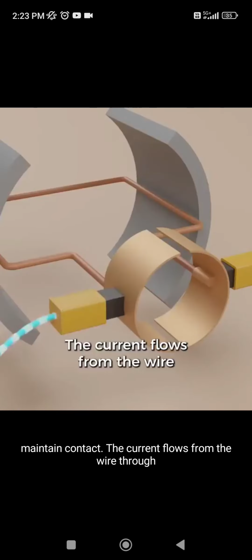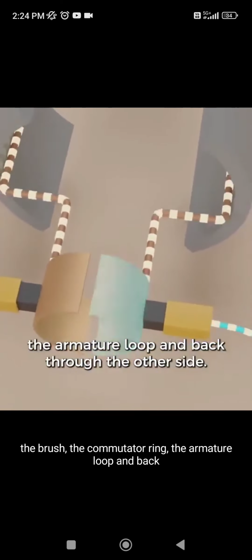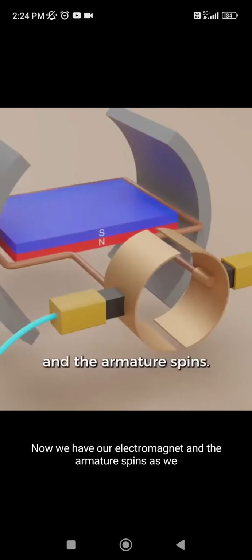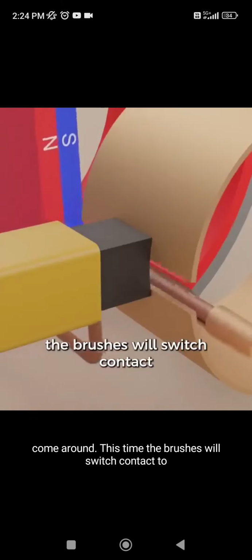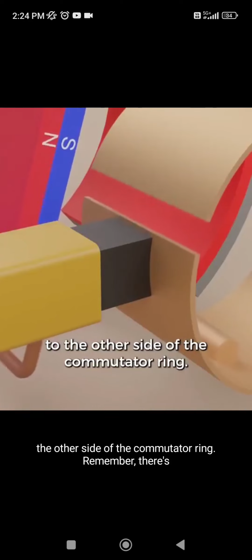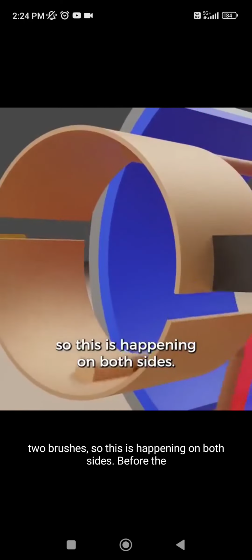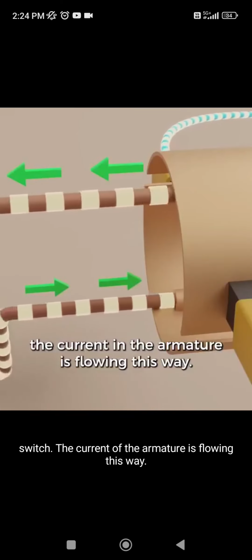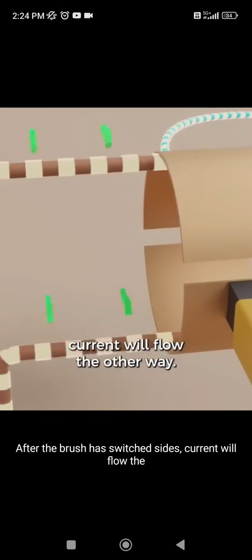The current flows from the wire, through the brush, the commutator ring, the armature loop, and back through the other side. Now we have our electromagnet and the armature spins. As we come around this time, the brushes will switch contact to the other side of the commutator ring. Remember, there's two brushes, so this is happening on both sides. Before the switch, the current in the armature is flowing this way. After the brushes switch sides, current will flow the other way.